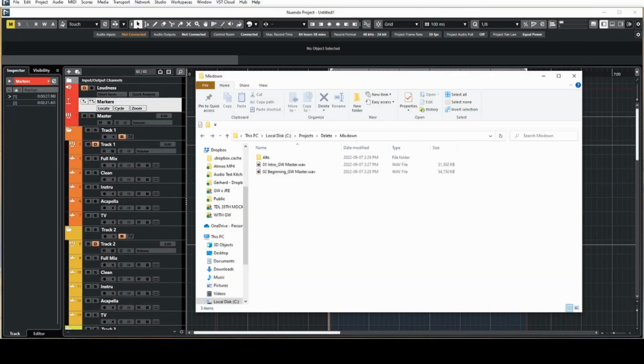Once it's done, we can take a look at the folder it exported to. You can see that we have the 2 main mixes for the first 2 tracks, and then we have all the alts in the alts folder, all properly named and ready to go.